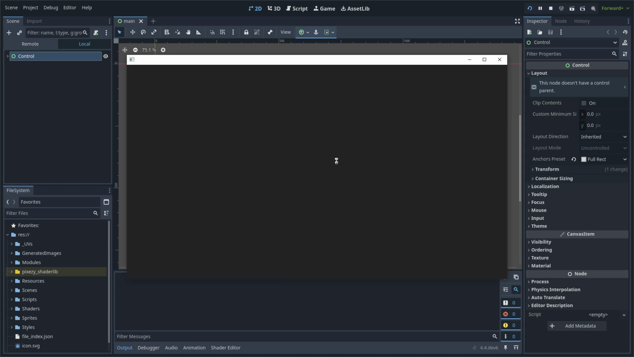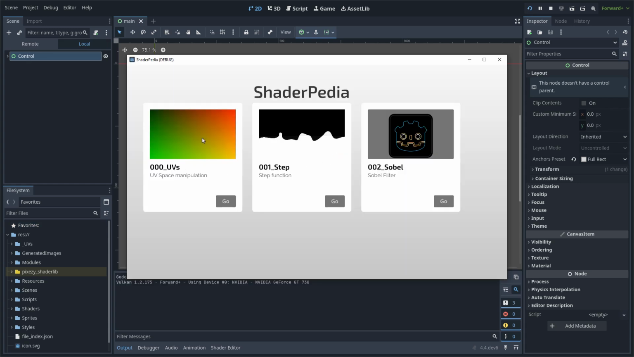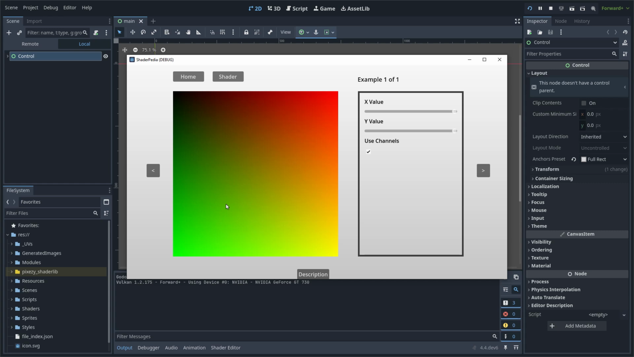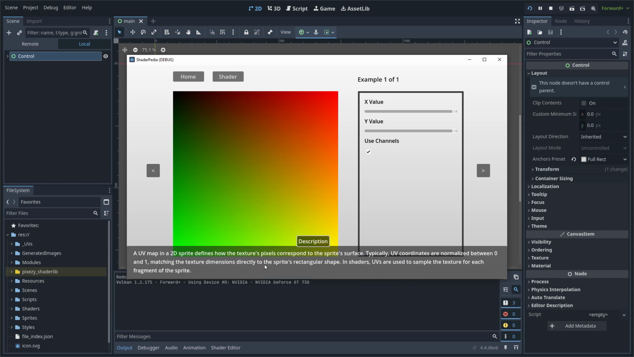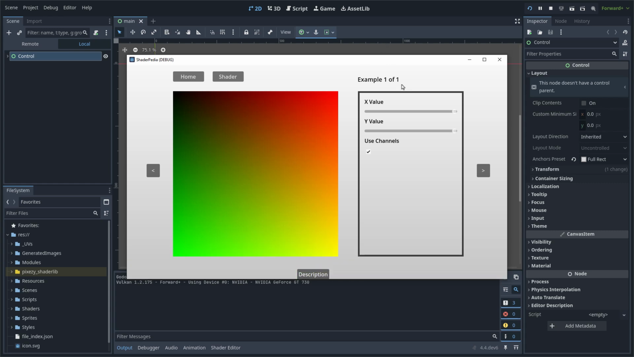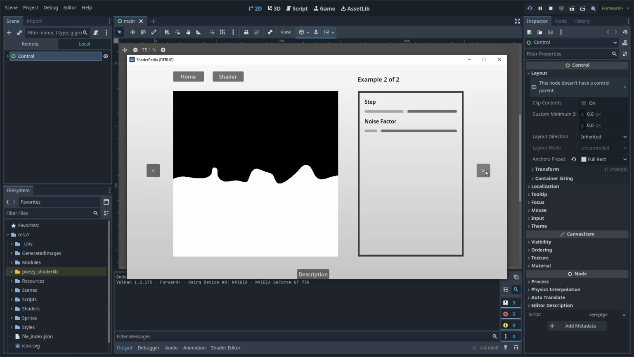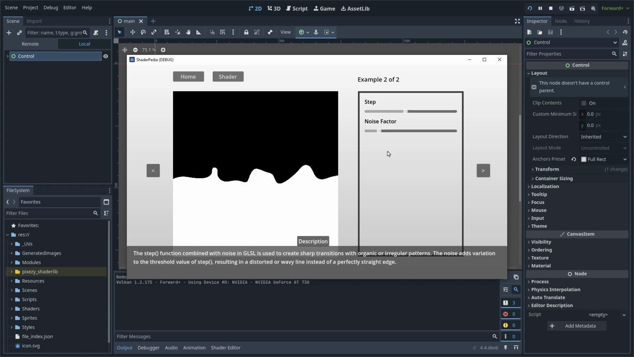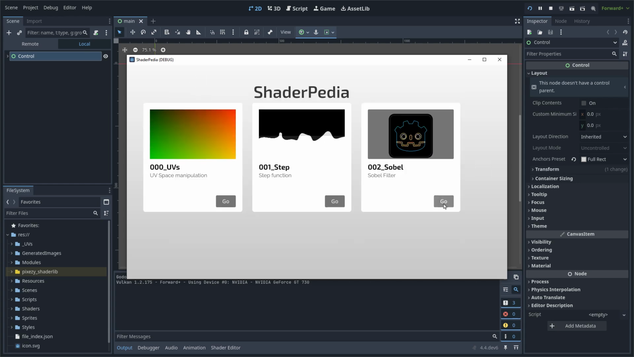Now talking about ShaderPedia, it has some minor changes. I added a description to each example and a label with the number of examples and the current example of each model. And I added a new model with the shovel effect so you can visualize it. This is what the project uses.